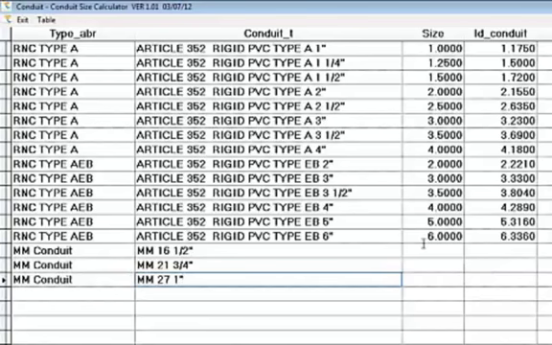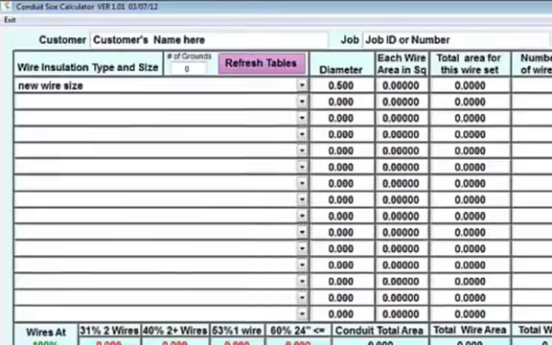So let's go over to the size here, and we're going to call this 0.5. Okay, and this one is a 0.75, and this one's going to be a 1.0. And the last thing we need to add is the internal diameter of the conduit. And so this one is 0.622. This one is 0.824. And the last one is 1.049. All right, let's go ahead and exit.